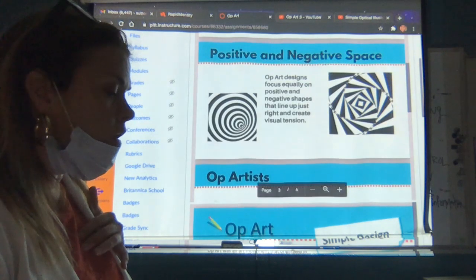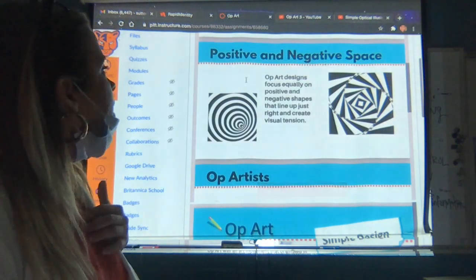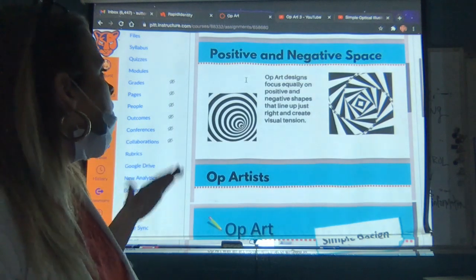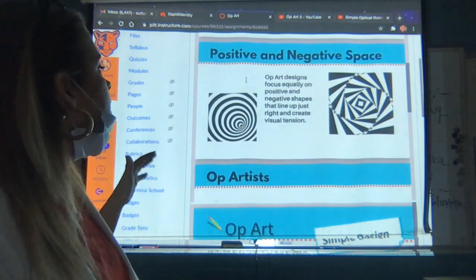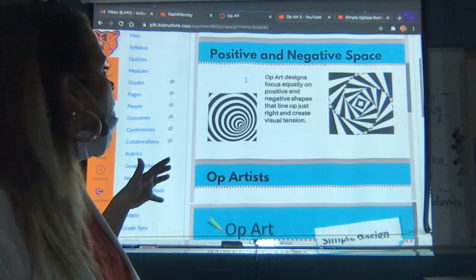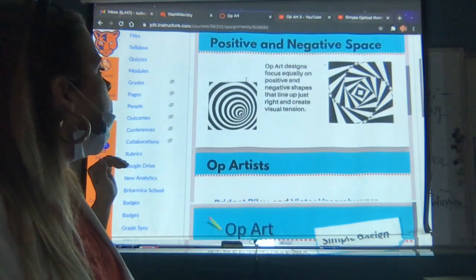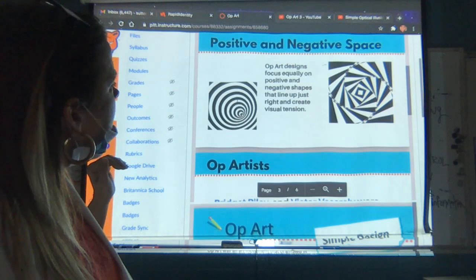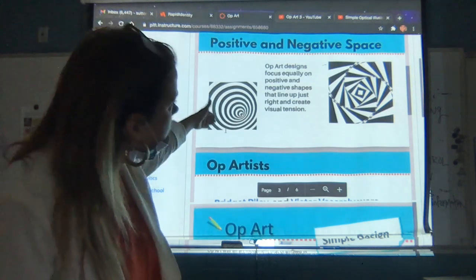Here's a couple more. Op art designs focus equally on the positive and negative shapes that line up just right to create this visual tension. And we've been working with all of this. We've worked with perspective, we've worked with positive, negative. This one has, if you stare at it long enough, this feeling that you're going down a tunnel.